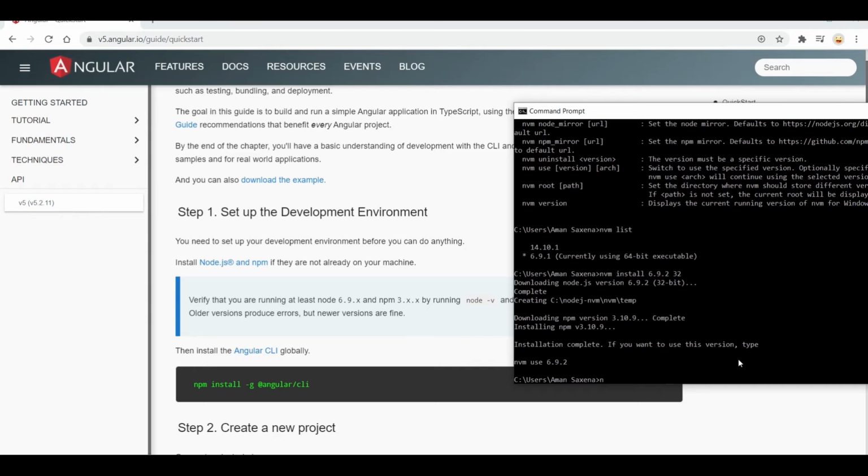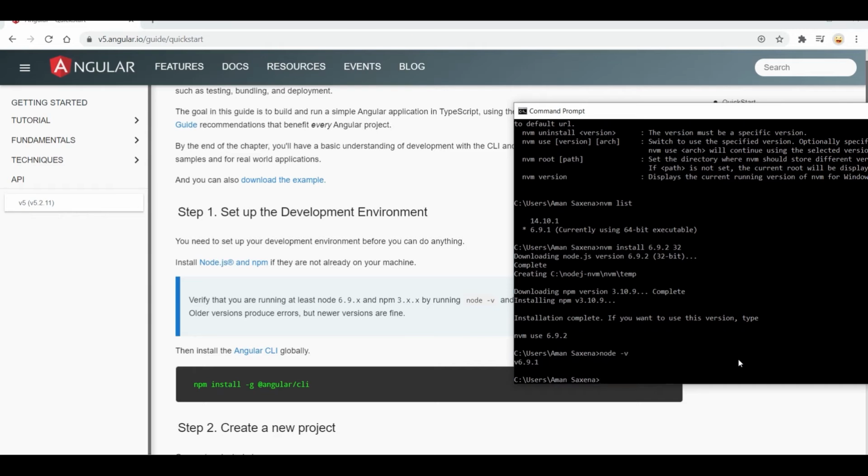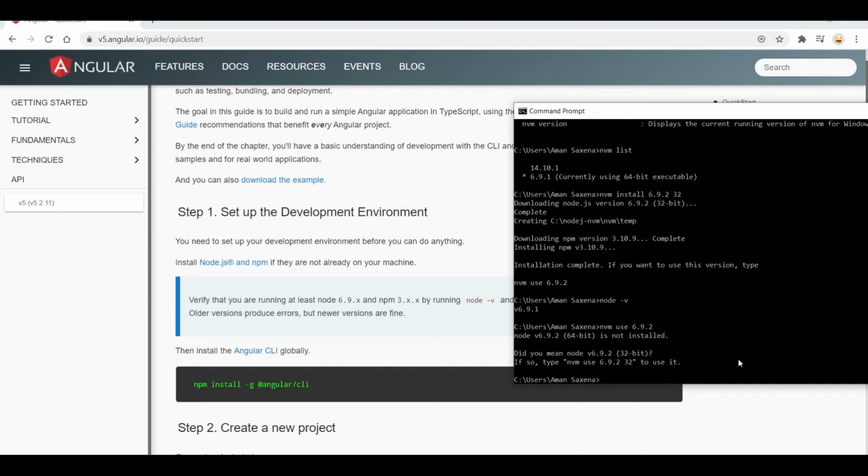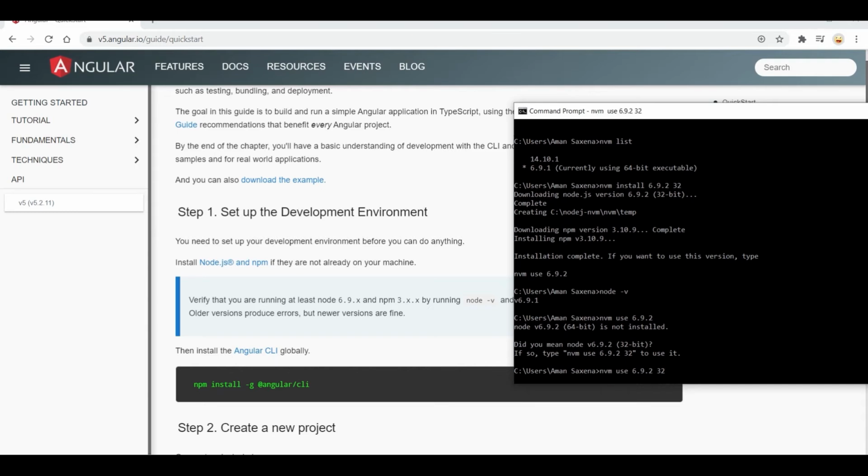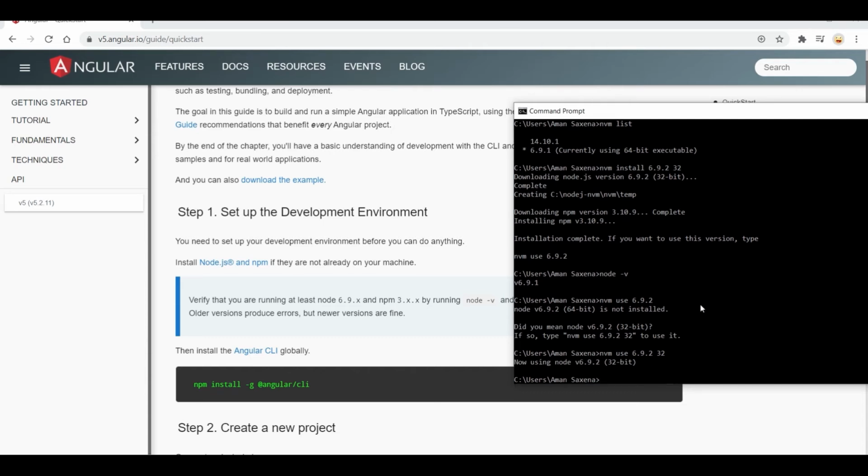Now if I check the node version, you could see the current node version is 6.9.1, but if I use 6.9.2, then I have to mention the version because the 64-bit version is not installed, so I have to mention that the 32-bit version has to be used. It will ask me to allow it. Okay, now I'm using the 6.9.2 32-bit version.